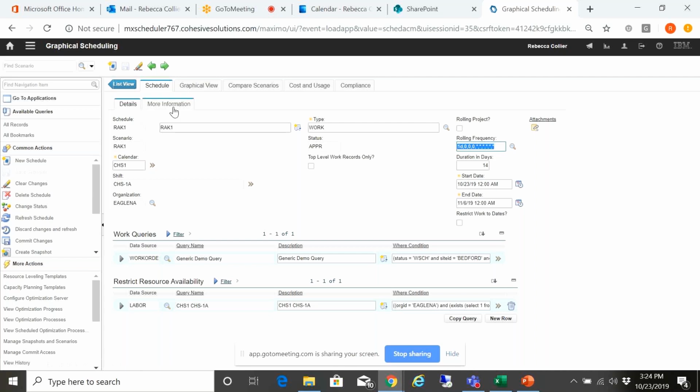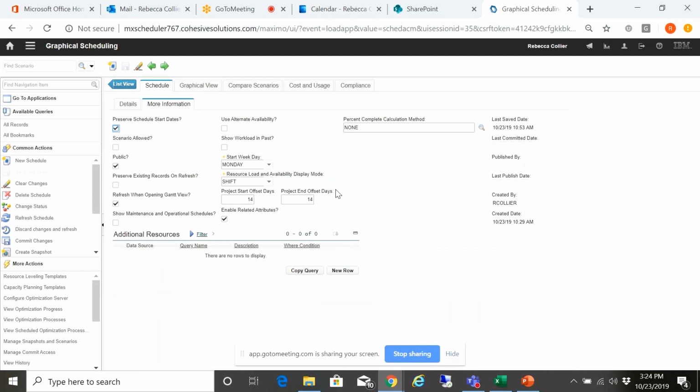Some more information that would be useful for scheduling. I have the ability to have my schedules private or public. If it's public, then anyone who has access to the application has access to look at this schedule. So sometimes schedulers will have a few private schedules that they work out what-ifs. That can also be done with a scenario, but that's pretty common actually as well.